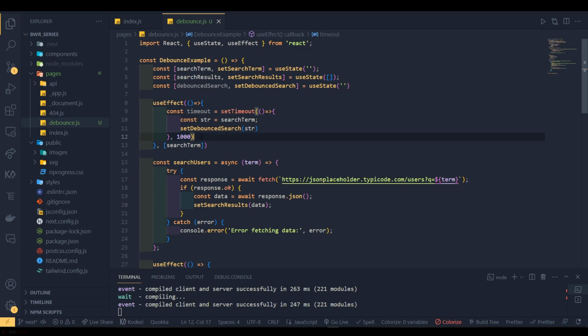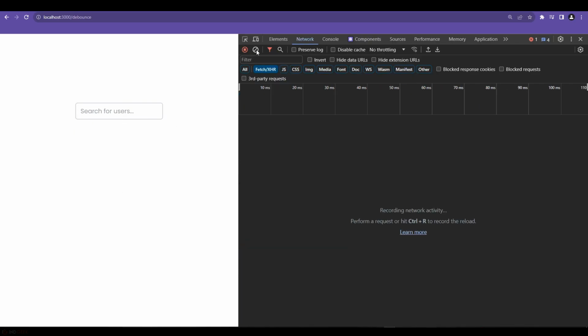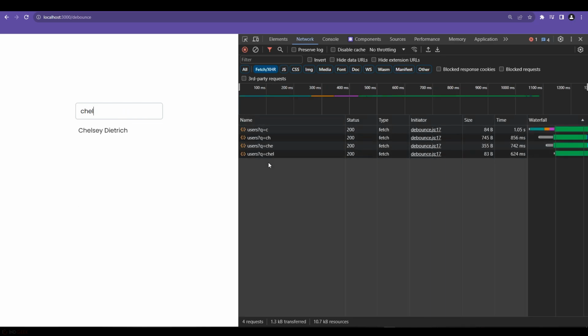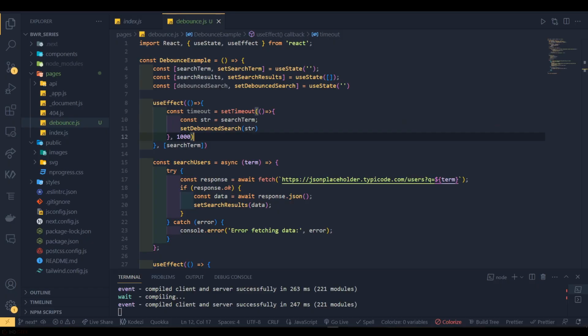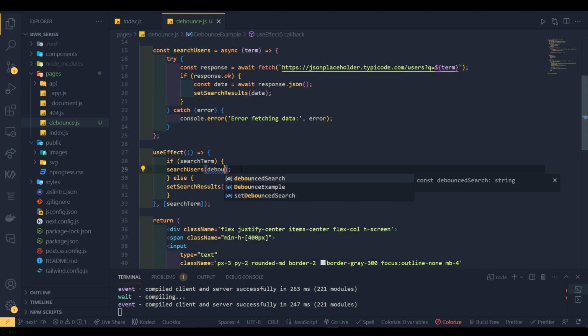The debouncing is not completely implemented yet. Let me show you why. When you go to the website and let's clear all the previous calls and let's search for Chelsea, you will see it is the same again. And now let me come back here. Now what I will do here, I have another use effect which runs on search term updation. It will now search only when the debounce items are updated. So it will have the debounce search. So it will search for debounce search term.